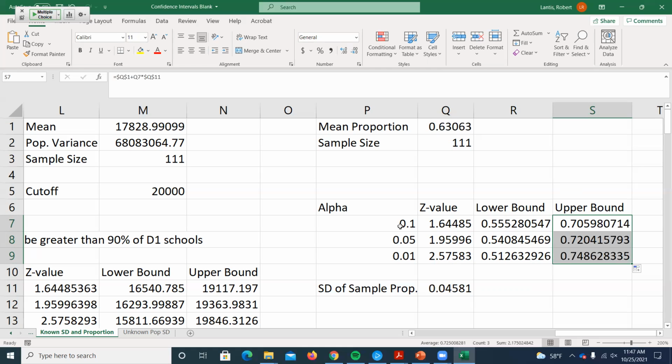Now, same kind of idea. When I wanted to say something with a higher level of confidence, my alpha got smaller. So if my alpha got smaller, that meant I had a smaller area of the tail. I need a larger z value that increased my margin of error. I should have been getting wider intervals. Sure enough, my lower bound was getting lower and my upper bound was getting higher. Okay.